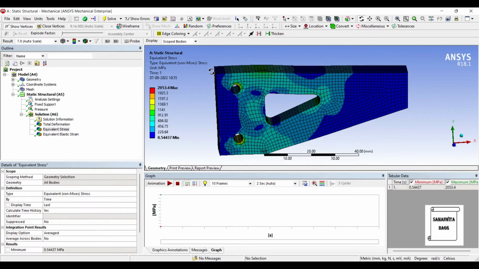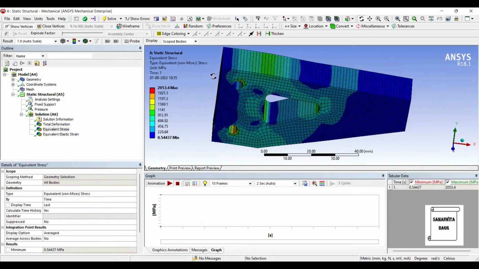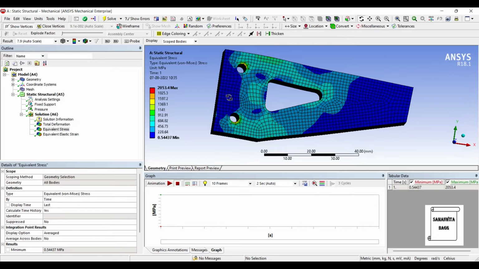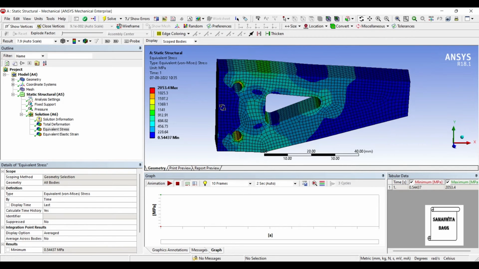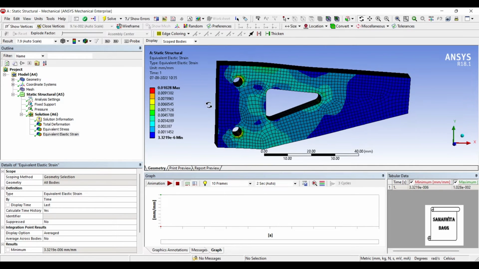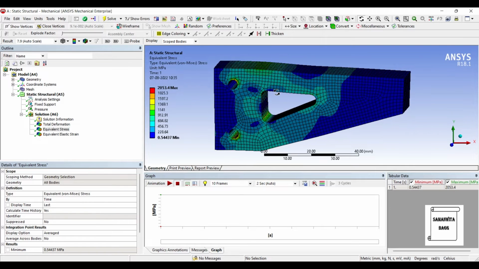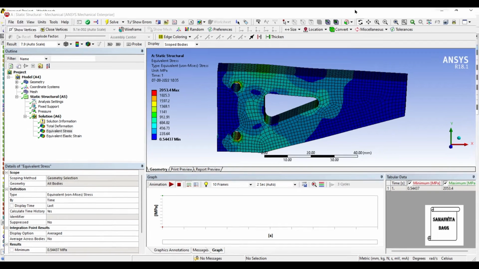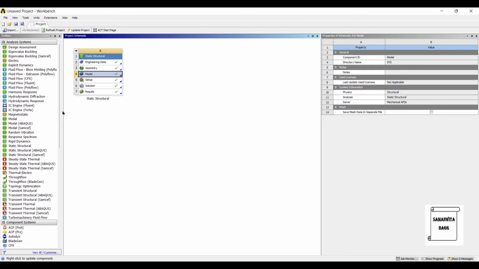So in these zones I need more material, and in the rest of the area where it is not so much stressed, I can just remove that material and save on the cost. So that's what we are doing in topology optimization. And this is the strain generated on the body. The maximum stress generated is 2053.4 megapascal because of the pressure that we have applied. Now this completes our first static structural analysis.